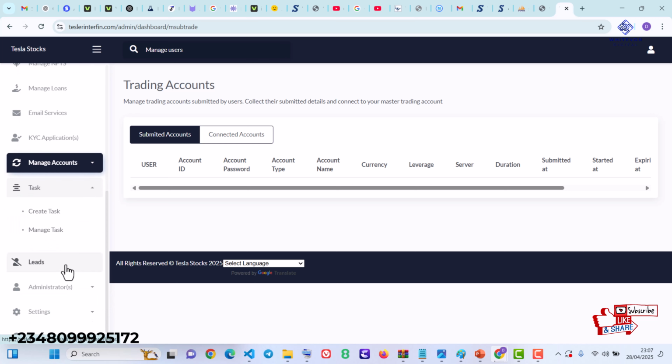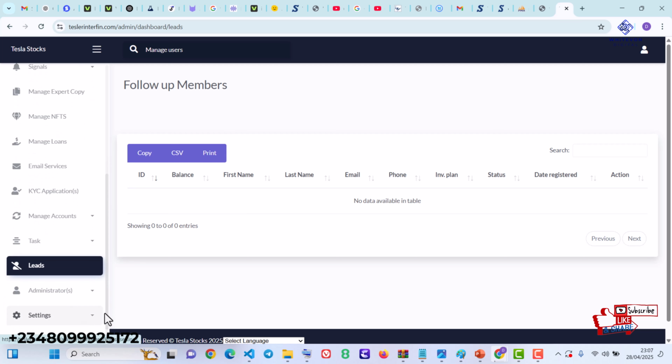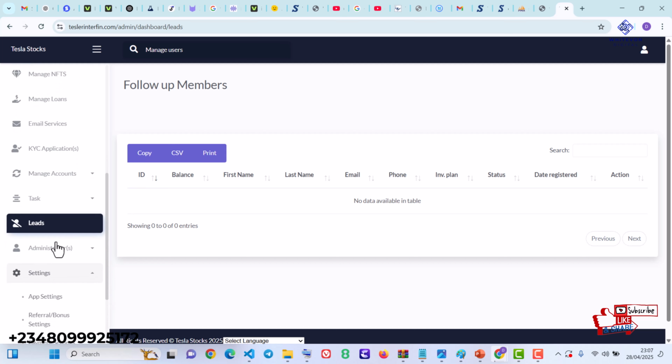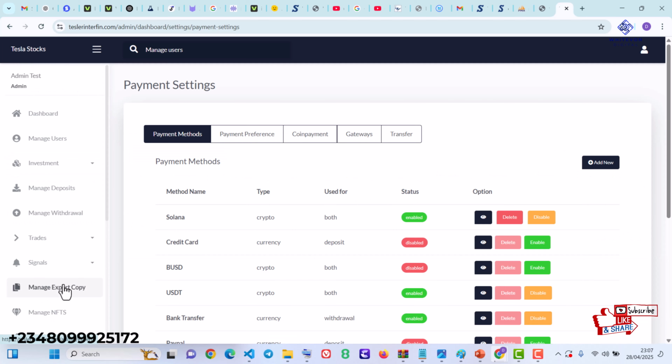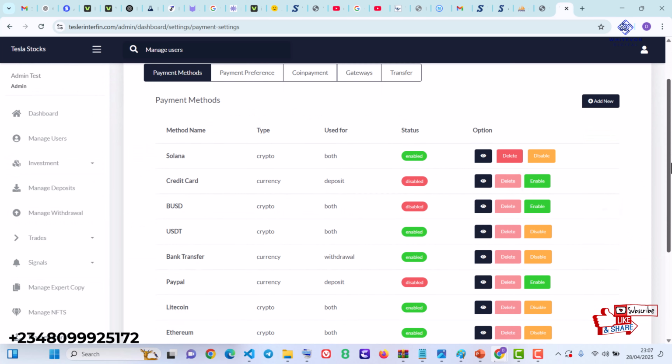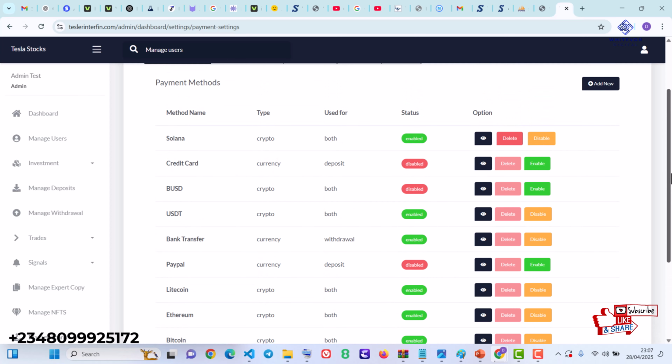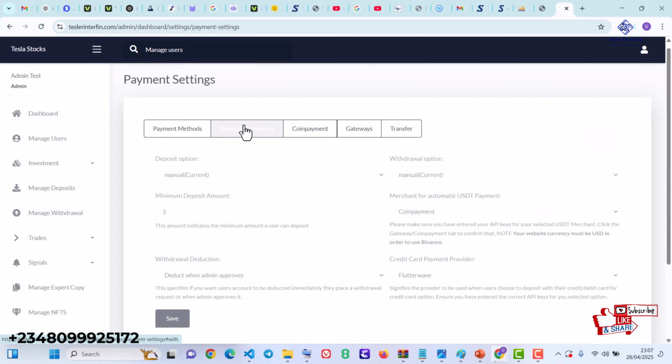So the fun part about this project is the fact that even if you have no coding experience, you can actually work with this system, because whatever edits you're doing, you can do them directly from the admin. All you need to do is come over to settings, go to app settings, and then set whatever you want to set. And if you want to set your payment gateway, come over to payment settings and then set your payment. As I said, we have a lot of payment gateways here, right? Look at this, we have bank transfer, PayPal, Bitcoin, credit card, we have payment preference. You can decide to choose manual and so on.